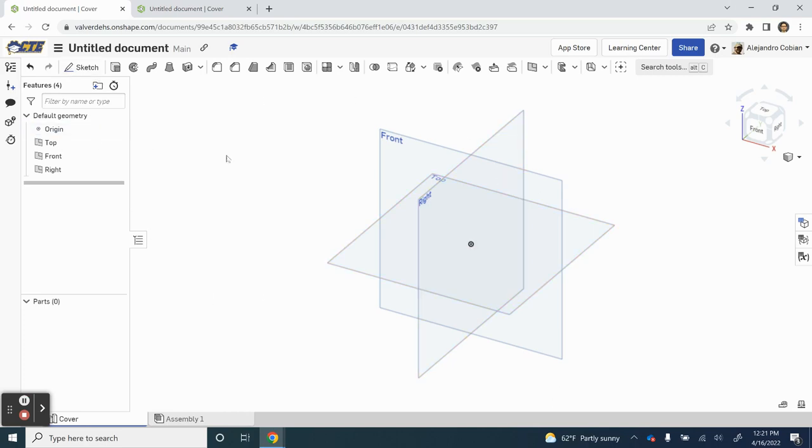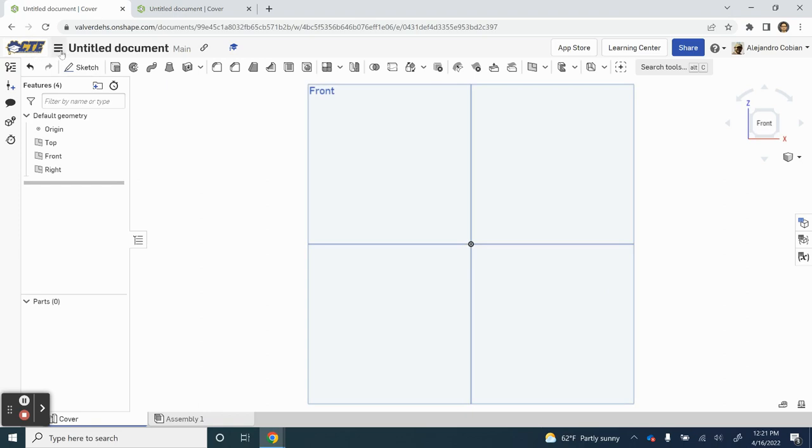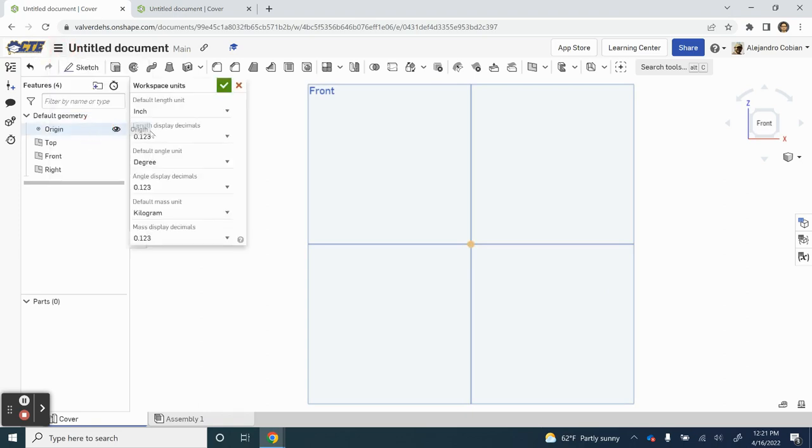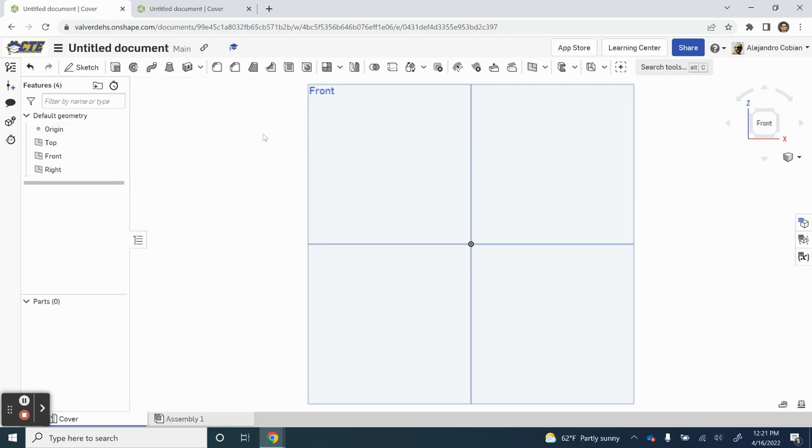So this is what it looks like. You want to change your Part Studio name to read cover. So go ahead and right click on your Part Studio, rename it, and write out cover. So at this point, we do want to go on the front plane. But before we create our sketch, let's go to our workspace units and change it to inches. So make sure it reads inches and accept that.